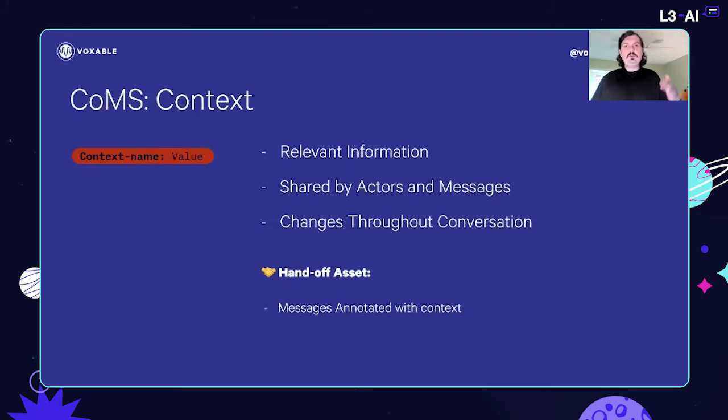So what is the user's current situation? Are they driving a car? Are they in the kitchen? Are their hands free currently? What's the time of day? What has been said previously in this conversation? What do we know about the user perhaps from prior conversations that we've had with them? What do we know about this user that resides in other systems? All of this information is crucial for understanding how to design and implement conversational AI.